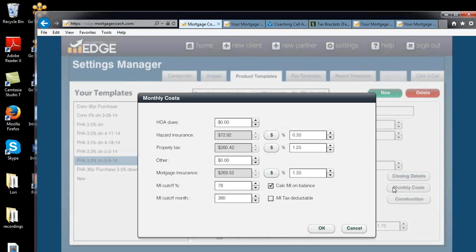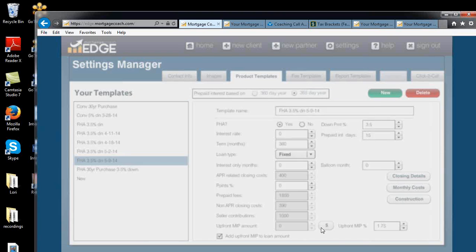Let's check out our monthly costs. These percentages went ahead and calculated. These dollar amounts won't be there. I just have it cached right now. But if you wanted to clean it out, you just go ahead and do that. But definitely have this all prepped. I have my MI all set.